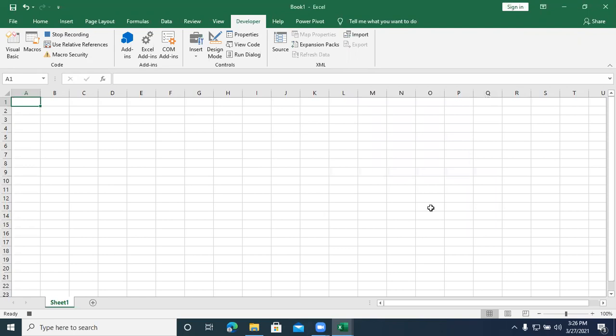I click OK. And you can see that there is a command called stop record instead of record macro. Instead of record macro, what is it showing? Stop record. That means whatever you are doing in this Excel spreadsheet, it keeps on recording it already. So I type some information.